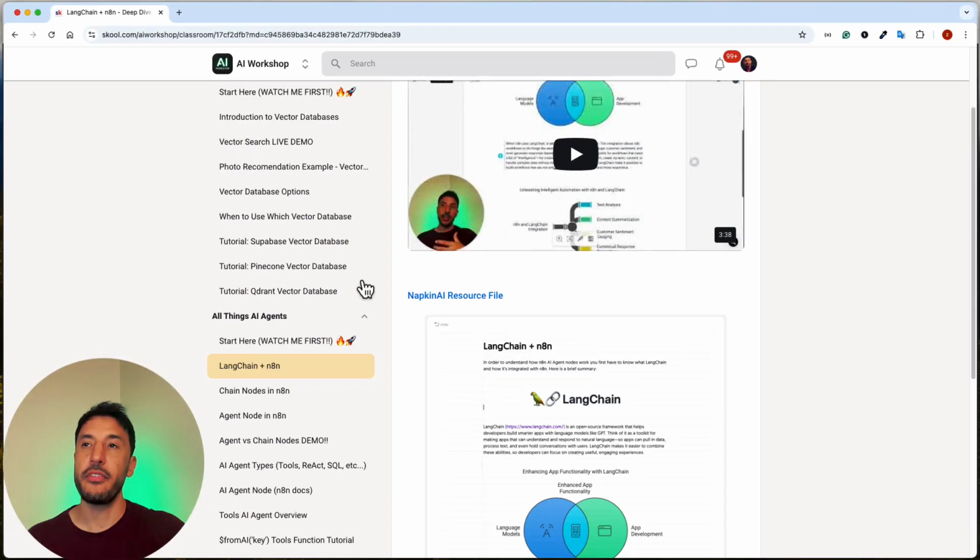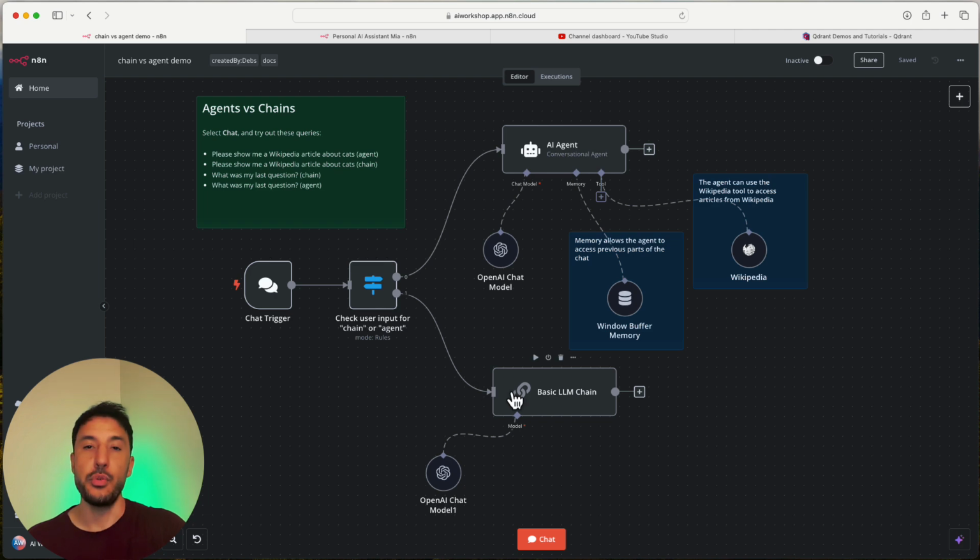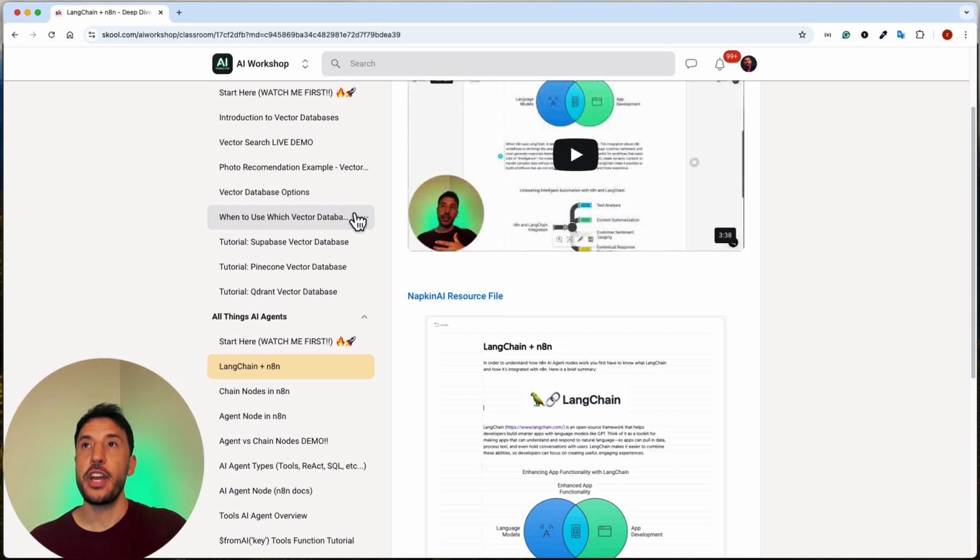This is part of the deep dive n8n series that I'm doing for my school community for the agents in particular. So I thought I wanted to share this with you because this is really cool and very helpful for those of you who are confused about when to use these chain nodes versus the AI agents that are basically an instance of LangChain.